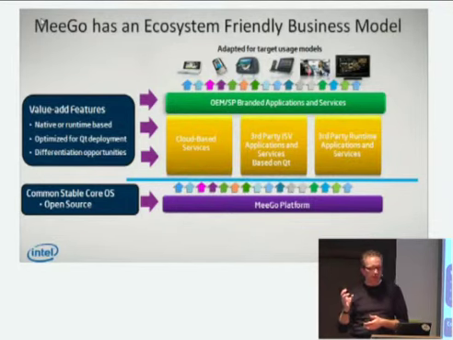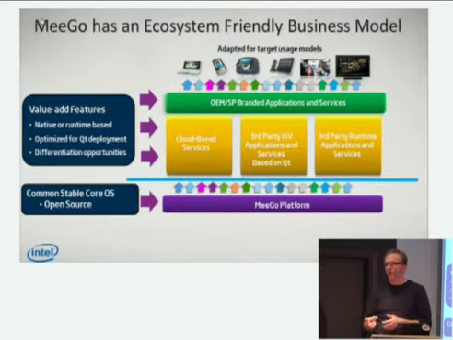So the application stores are a very interesting topic here. The ability to have either a branded store by a service provider, think of a telco company, or by one of the component providers, think Intel's App Store, is very important to us.